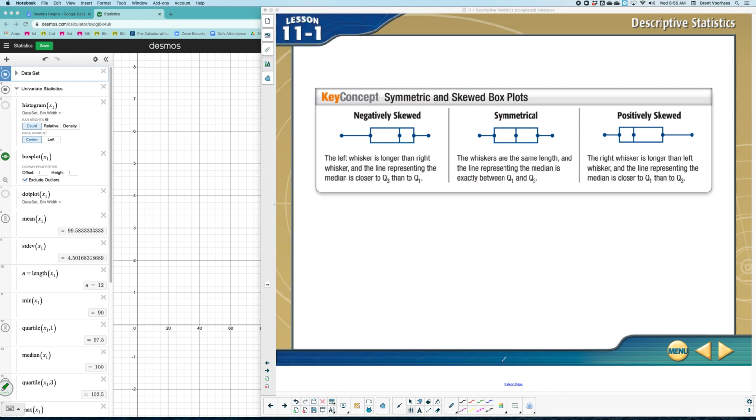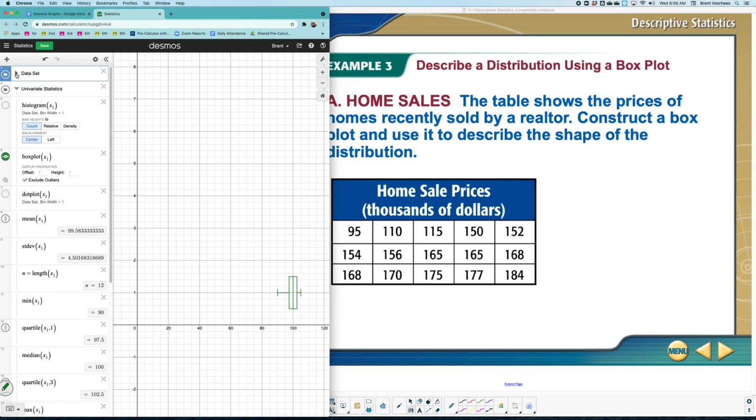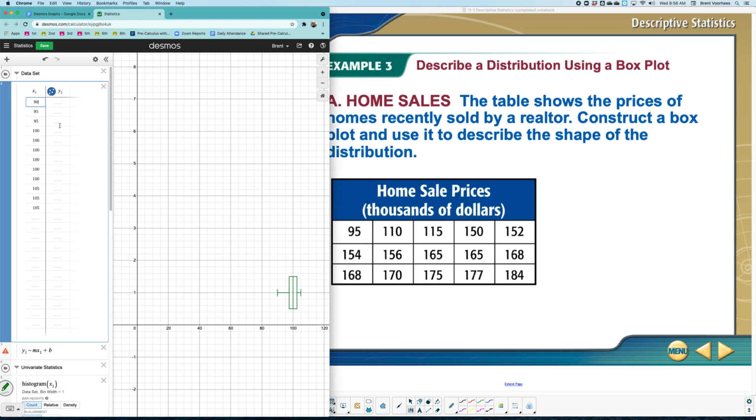Okay, so now let's go to a new example. It says home sales. The table shows the prices of homes recently sold by a realtor. Construct a box plot and use it to describe the shape of the distribution. So let's go up to our data set, and this time we have new values. So we have 95, 110, 115, 150, 152, 154, 156, 165, 165, 168, 168, 170, 175, 177, 184.